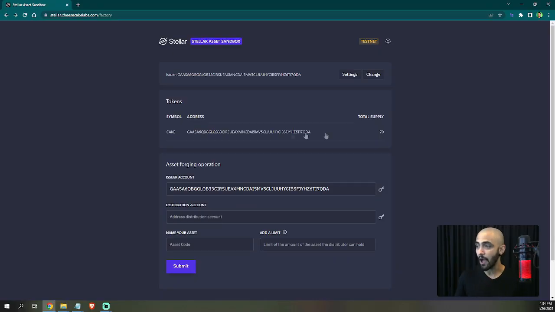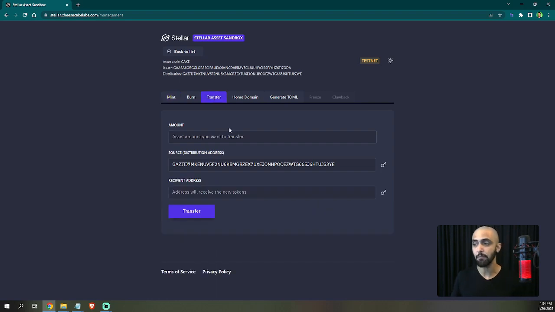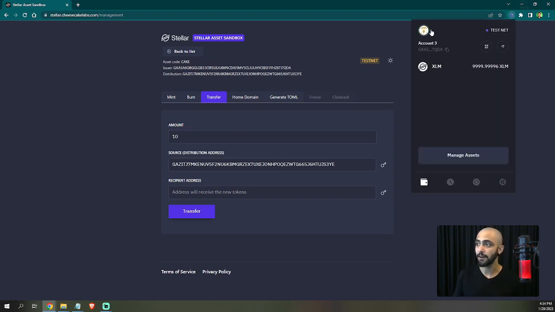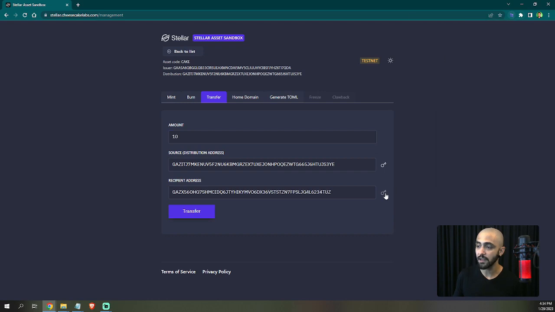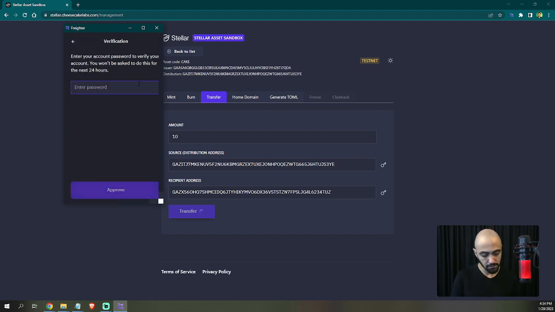Now let me show you how to distribute and transfer your asset among different accounts. So I'm gonna access my asset once again, and I'm going to navigate to the transfer tab. So here I will input the amount. I'm gonna try and send 10 units from my distribution account to a new account. So here let me select the account number 5, which hasn't interacted with my token yet. And I'm going to send these 10 units to them. Let me just click on the key icon to load the public key and click on transfer. Now I'm going to be prompted to sign and authorize the transaction.